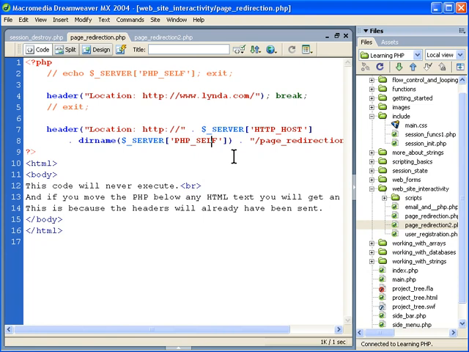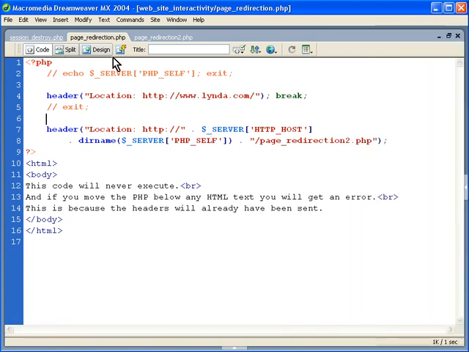Page redirection is helpful. We're looking in website interactivity, page redirection files 1 and 2 here, the first one and the second one. Also session destroy in the sessions state folder there. Page redirection allows us to go from one page and redirect using headers to another page. There's different ways that we can do that.